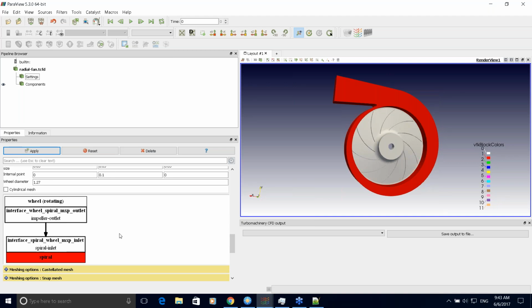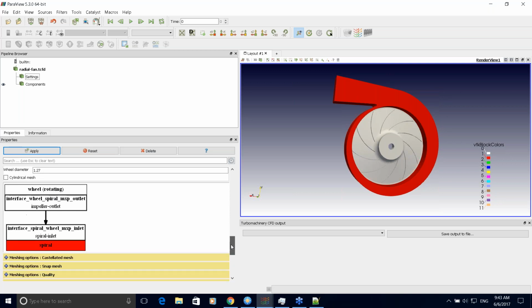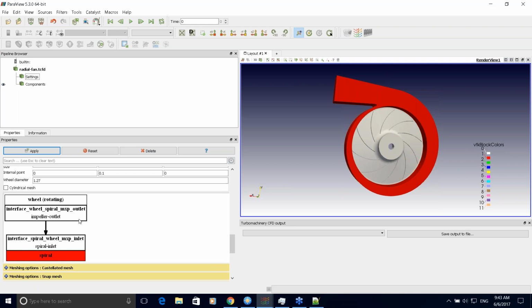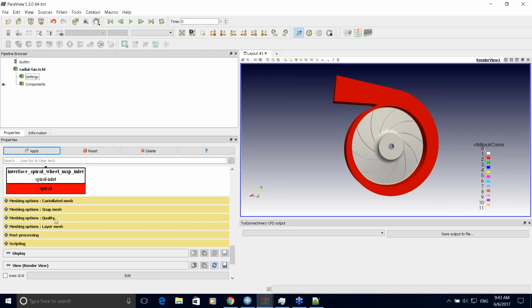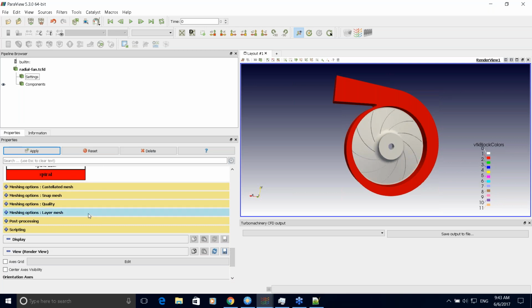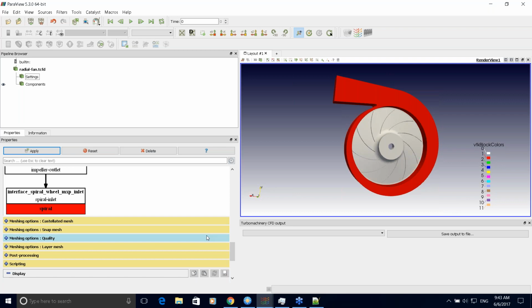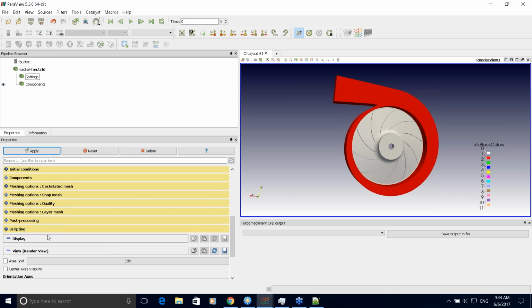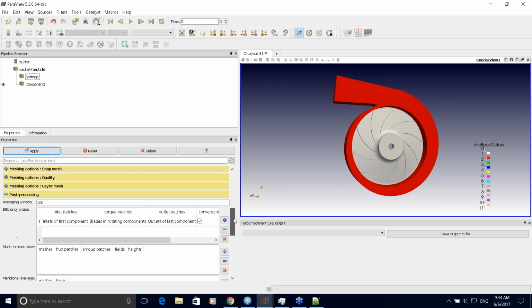Here is the topology graph, which is really nice during the setup part. So if you are setting your geometry from scratch, it is really nice because you see the actual topology, which part is connected to which part, which is rotating, and so on. So there are other parameters for the meshing. The meshing tool is actually snappyHexMesh, and the last two menus. First, post-processing.